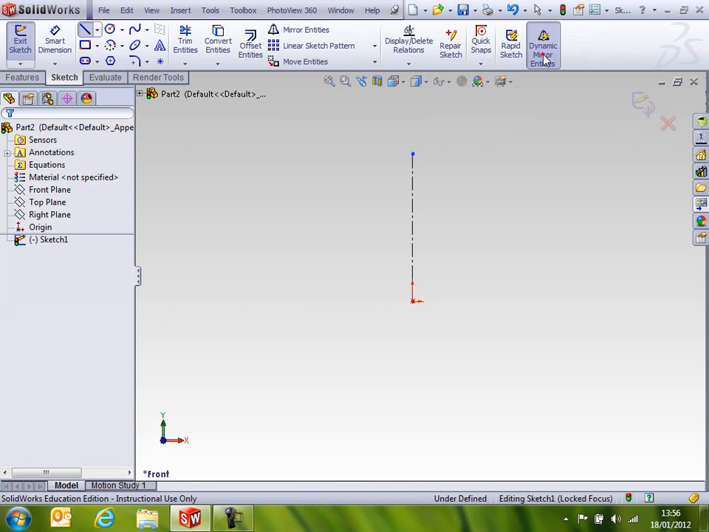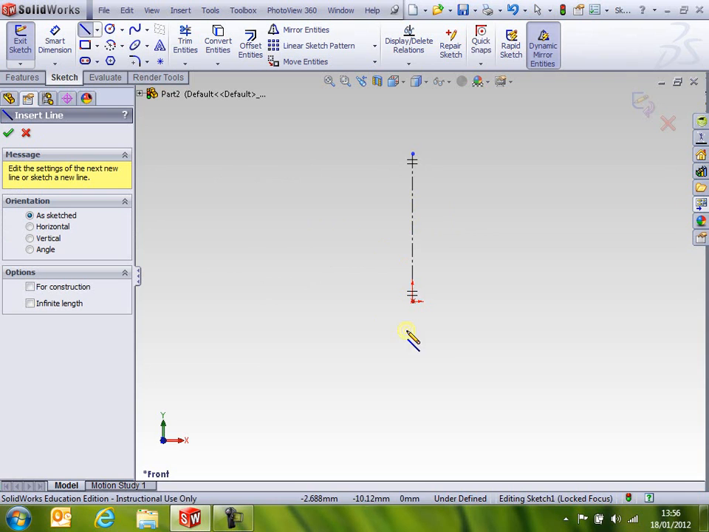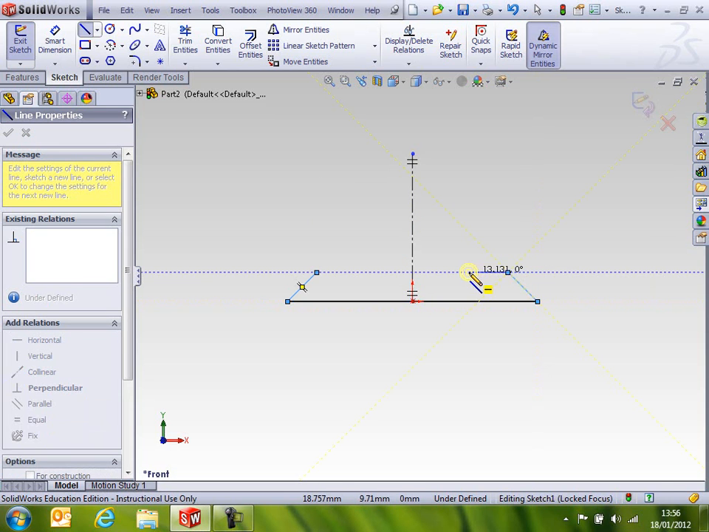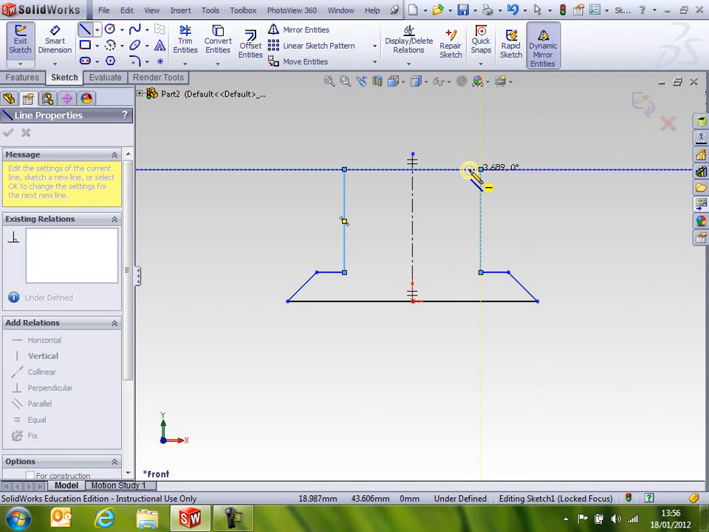So if I turn on dynamic mirror entities and select that center line, this is now a dynamic mirror line. So what that does for you is come along and select my line, come across here. Now all we have to do is draw half of it. So it's 80 long, so I'll just go as far as 40, and it comes up around 45 degrees, across there somewhere like that, and up somewhere here. So I'm just kind of sketching.